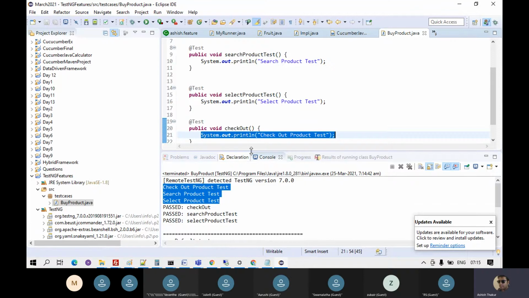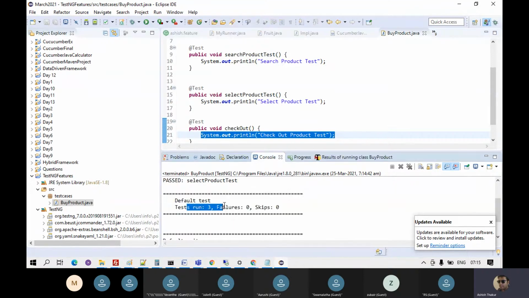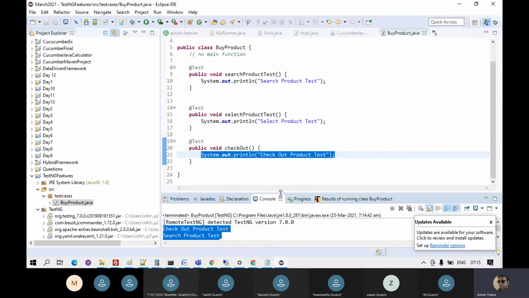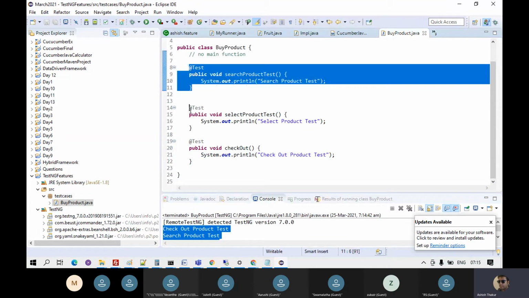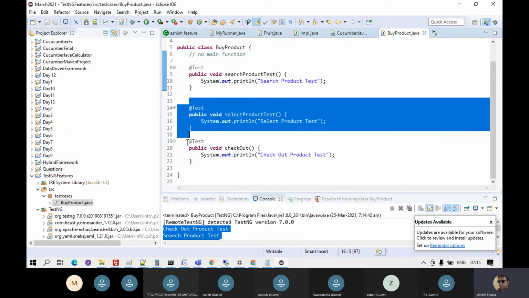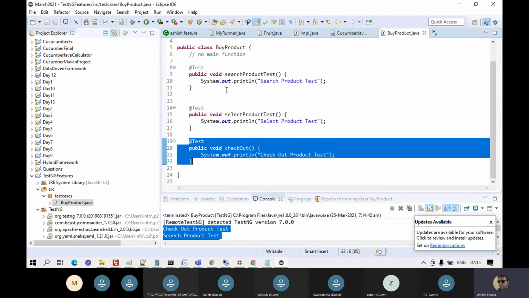Okay, but the order is like, total test runs are 3, but the order is not the one which we were expecting. Don't think that the tests will execute from top to bottom. It's not going to happen like that. TestNG has got its own mechanism in which it executes the tests in a Java file.